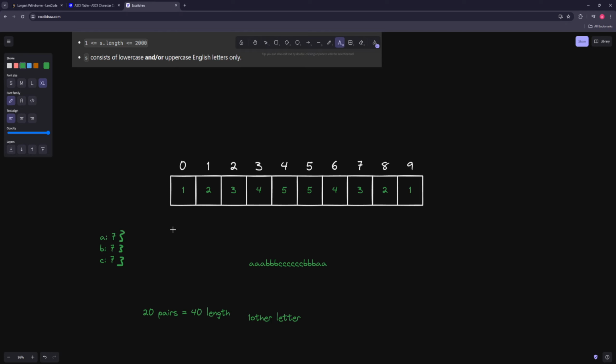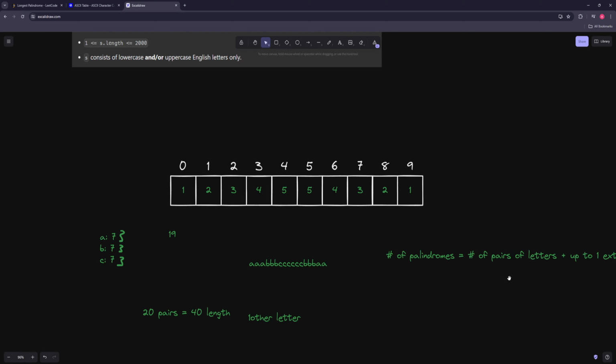So our count here would actually be only 19, because we could have 3 of each pair, and then we take one letter to put in the middle. We can have an A in the middle, or a B, or a C, but we can only have one. So that's the solution. Basically the length of the palindrome is the number of pairs of letters plus up to 1 extra if we have it. And that's basically the formula.